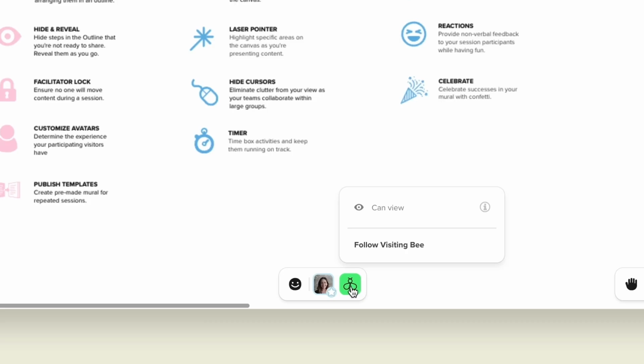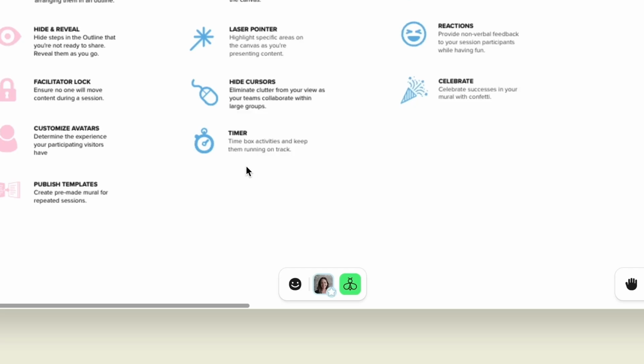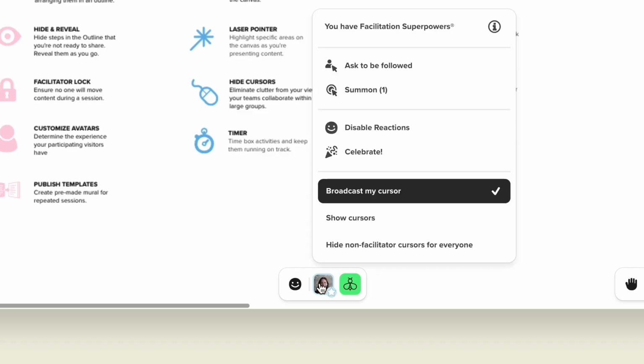So you can see I now have a little visiting bee that's in this mural with me. That person came in through that visitor link, and they're now participating along with me. One thing I like to point out for facilitators and for users inside of a mural is to always click on the facilitator's icon if you get lost, and you'll get to exactly where they are in the mural.